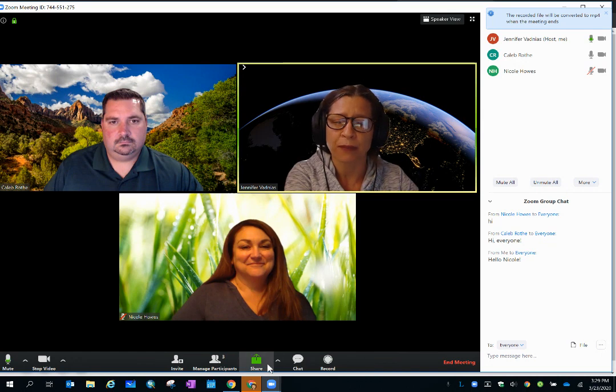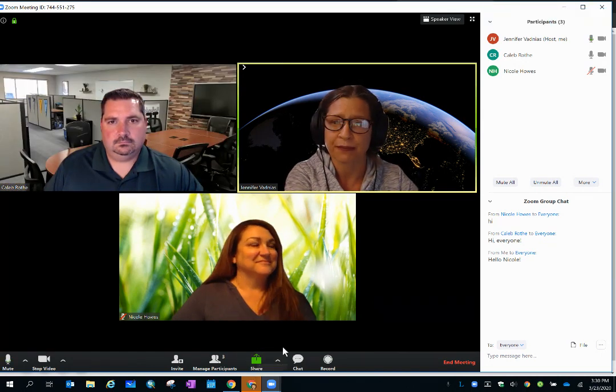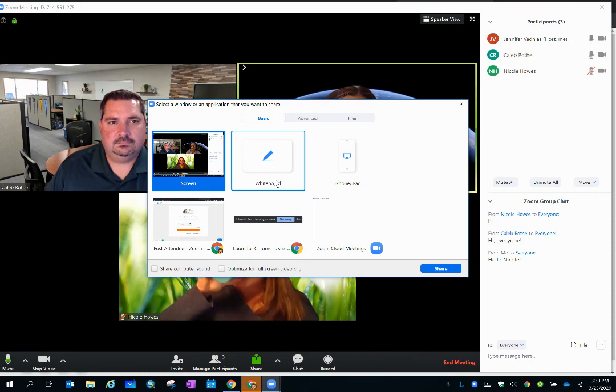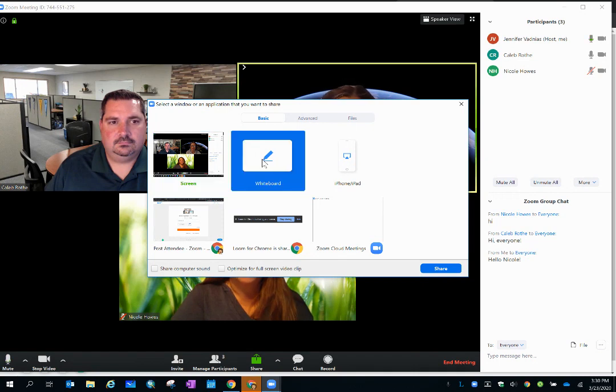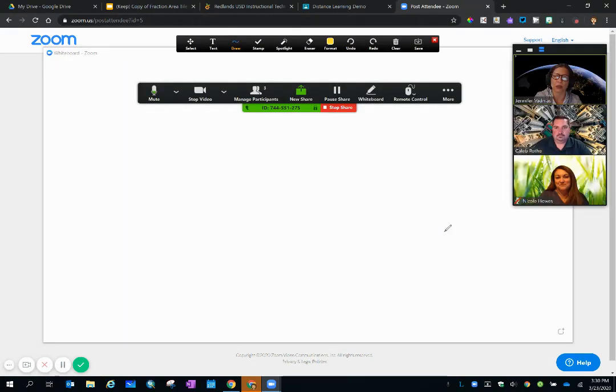And now I want to talk about the last icon here in green, which is share. When I press share, I have lots of options. The two I want to focus on are screen and whiteboard. Again, this option does not show up when you're working from a Chromebook, a school Chromebook. But since I'm not right now, I'm going to show you. And that turns my screen into a whiteboard.